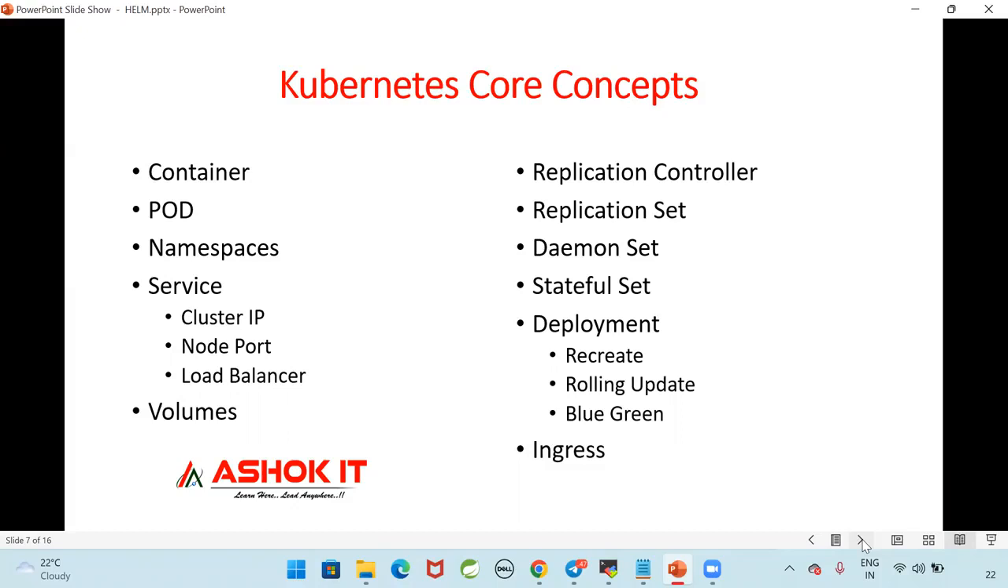Next, when a pod is created, by default, that pod we can access only within the cluster. If you want to expose the pod outside the cluster also, then there is the service concept. The service concept is divided into three types. One is cluster IP, second one is node port, third one is load balancer. Cluster IP means for the pod, one virtual IP will be assigned. Using that IP, you can access it within the cluster.